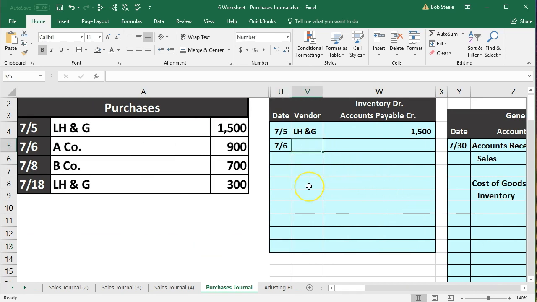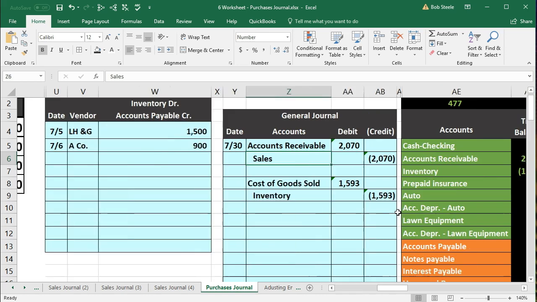So the next one, we're going to say A company and 900. So we're buying more inventory. This time we just bought 900 of inventory. This represents the debit to inventory and credit to a payable. We're not going to record it now to the general ledger, but we will record it to the subsidiary ledger.